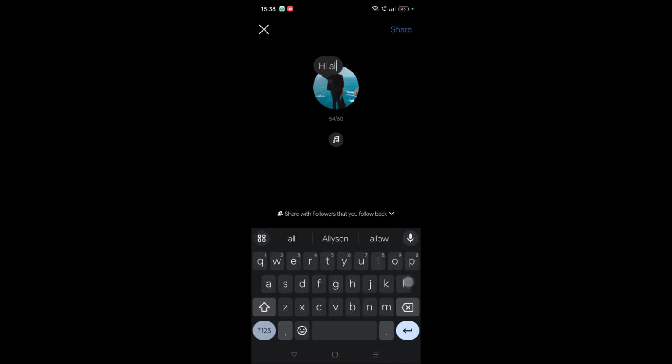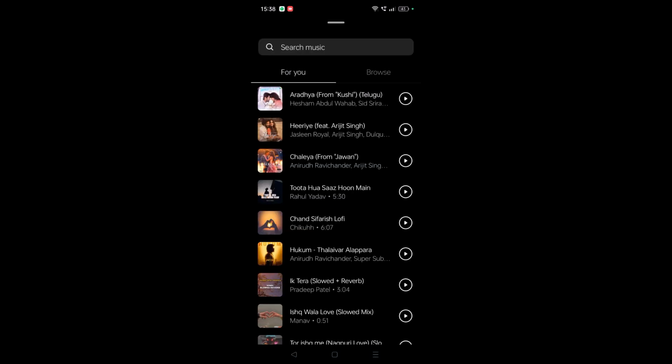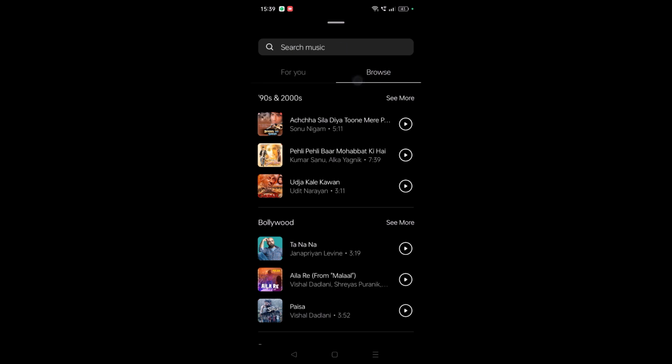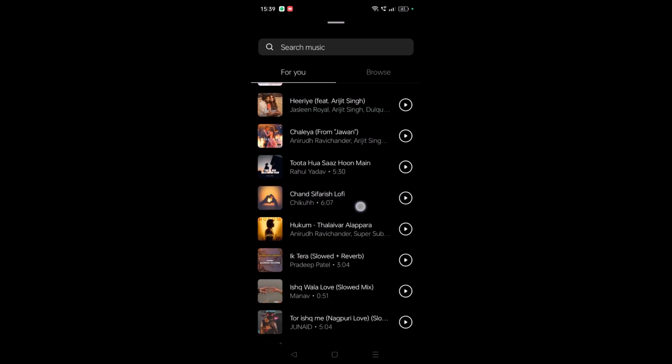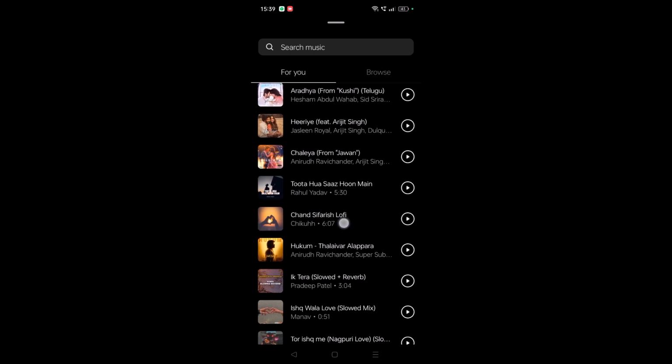As of now, you can write any note, like "Hi all, how are you?" Something like that, absolutely a short note. To add music to it, tap on the symbol. You can browse from this, or you can search here. Search with the song name or the music name, whatever it may be. Just tap on the music or audio file or the song.